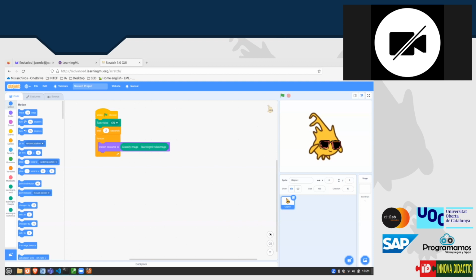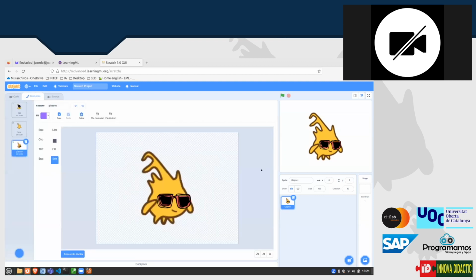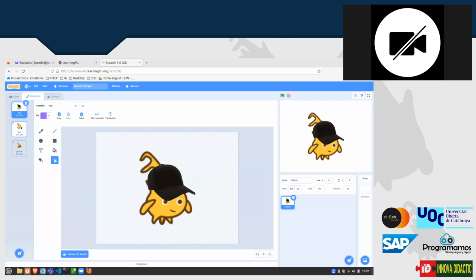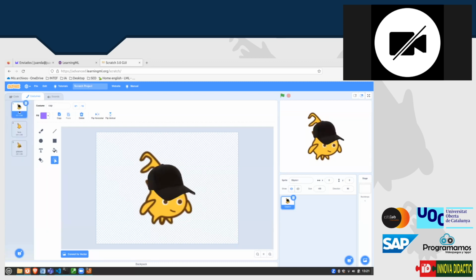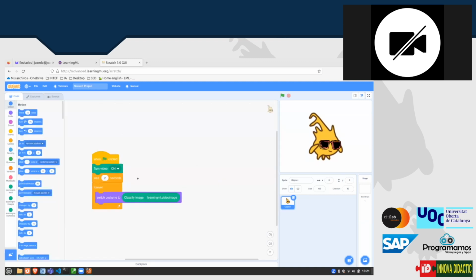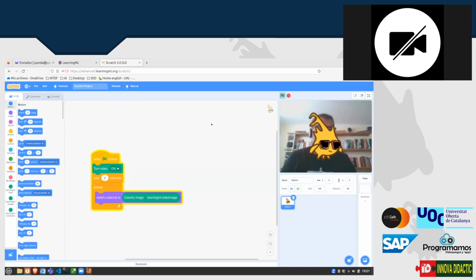And the object has three costumes, whose names are the same as the classes I used when building the machine learning model: cap, face, glasses. So the program, forever, is going to classify the image and switch to the matching costume. So some kind of imitation is going to be produced. So let's test the program. Okay, sorry.